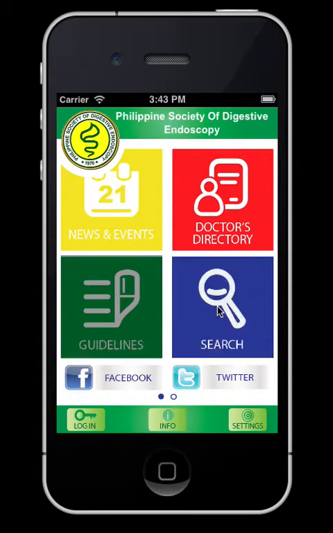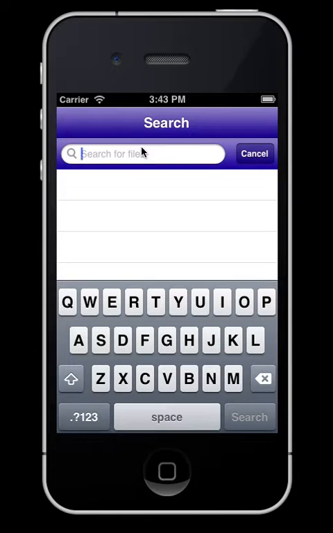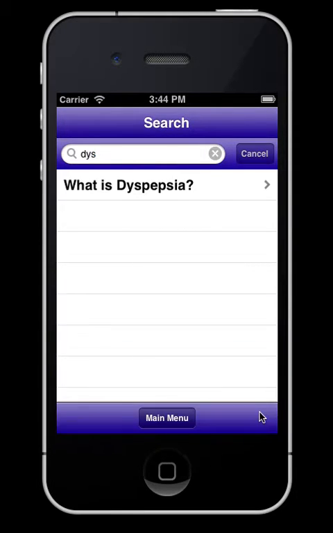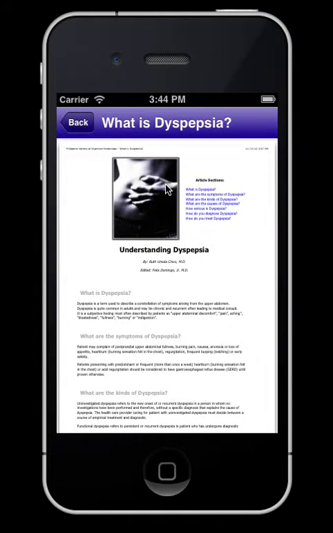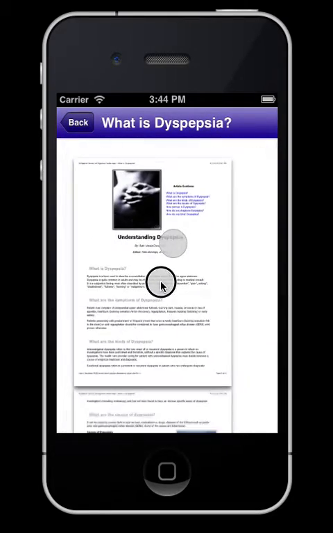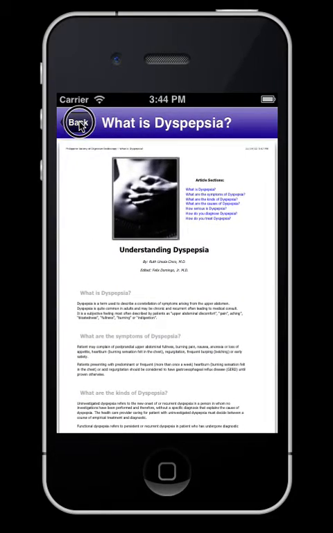For the search, you can search for files. So let's say I want to look for dyspepsia. So, D-Y-S. Get my dyspepsia. I click the search button here. It'll show the article, What is dyspepsia? So again, like the other one, I can zoom in using 2 fingers. Go back.